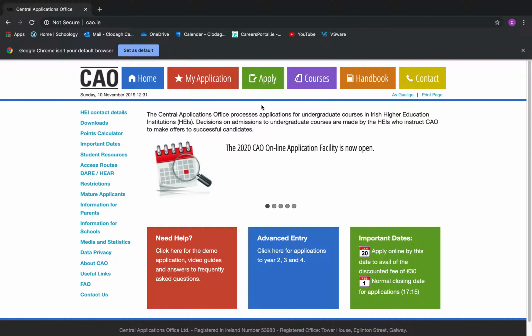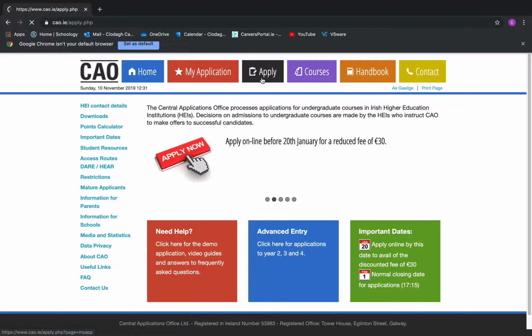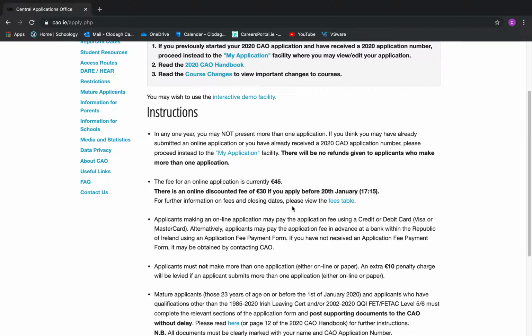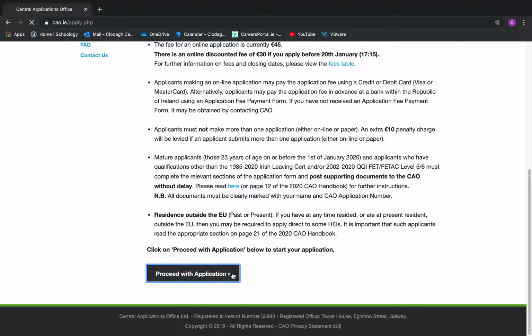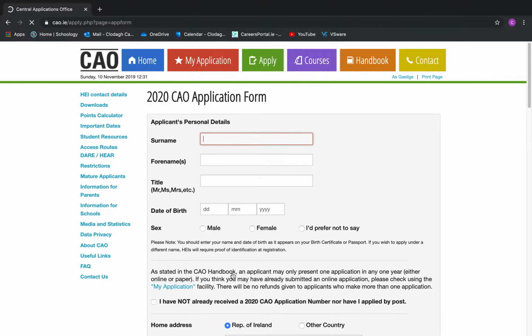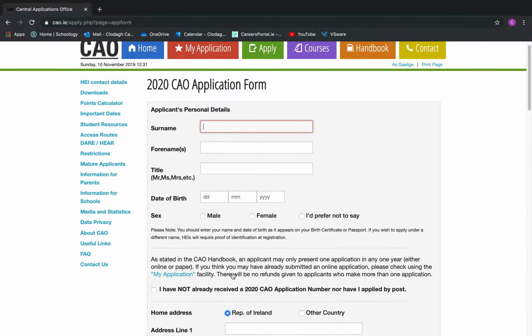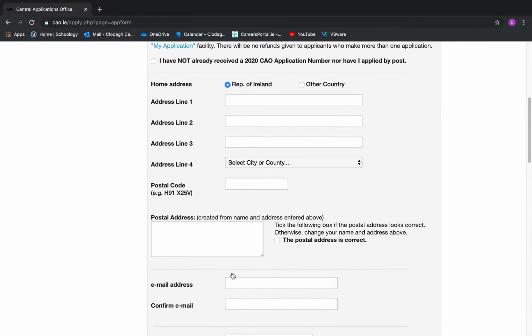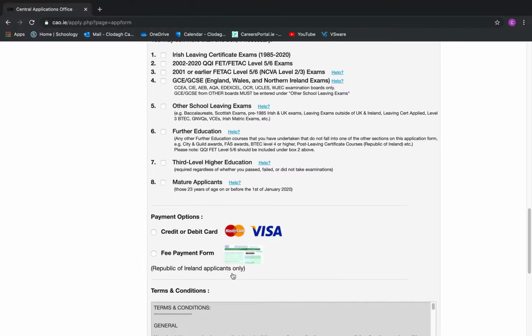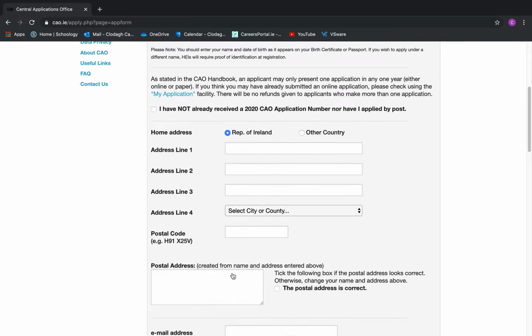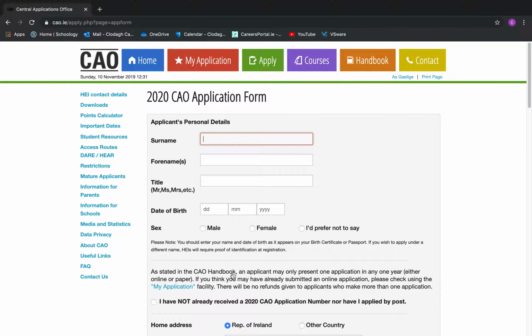Now, to do the obviously real application, you're going to go to this green button and click apply, and you're going to read down through the instructions and proceed with the application. But of course, I'm not going to do a real form with you now. I'm going to work through a demo version with you, and it does look exactly like the real thing. So once you've done the demo version once, you should be well able to do the real 2020 CAO application form. So I'll just go home.